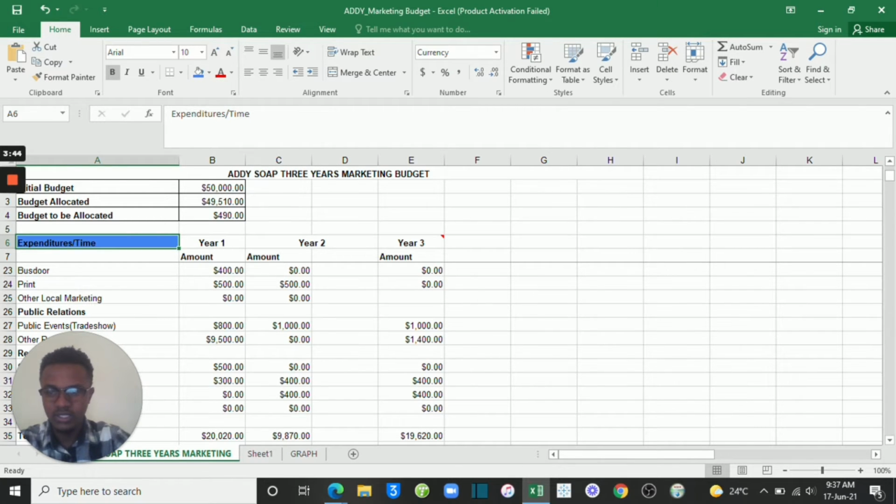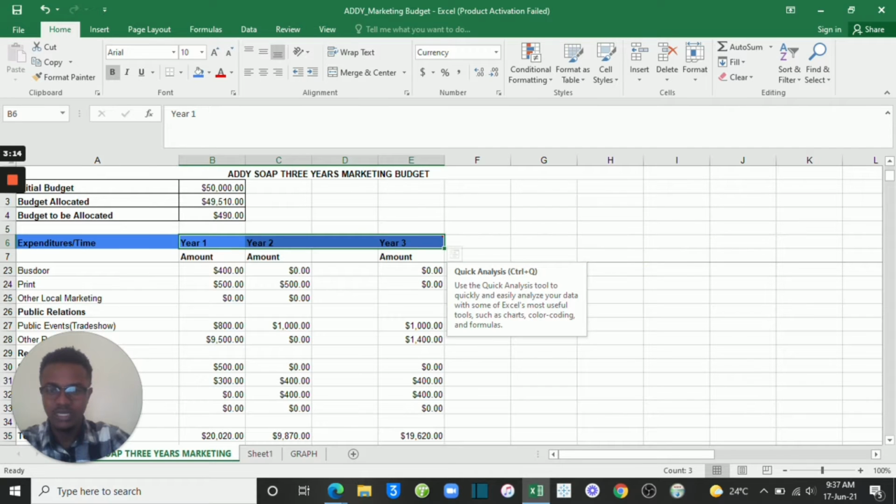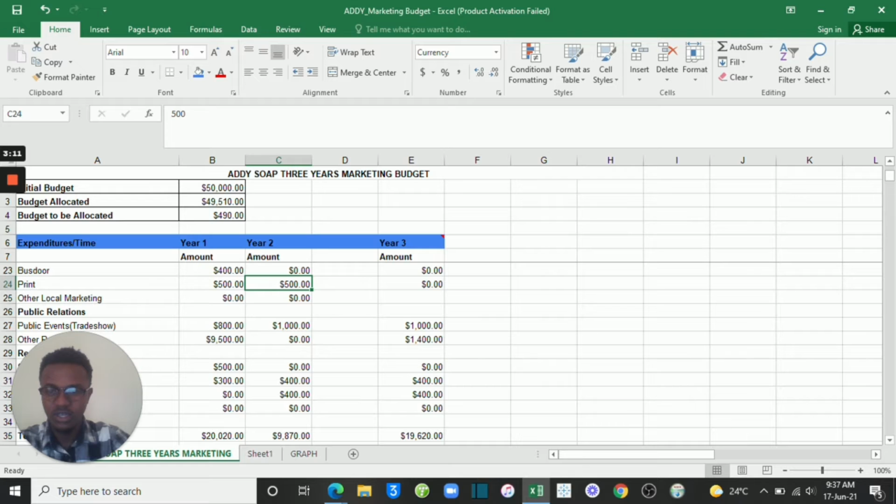If you want this color to expand to year 2 and year 3, as we've seen in the other video, you click this one and come to format paint. When you format paint, it's as if you're copying this color that is here, and then you just drag from year 1 to year 3. You see that? It has changed already. This is the first method you can use to color, so that your work looks a little bit presentable to your boss.